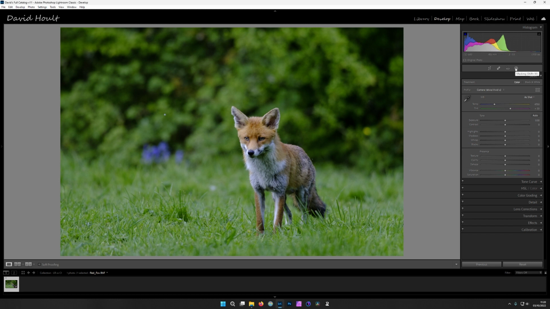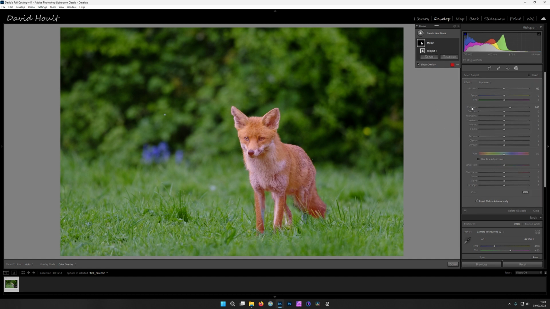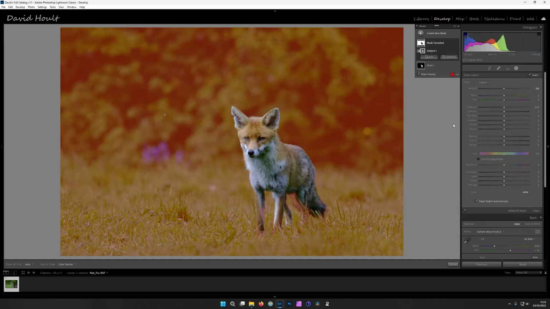So the first thing I want to do is press this Select Subject. We'll show the overlay there. So we've got the subject masked by using Select Subject. And what I want to do is create a mask for the background as well. The easiest way to do this is go up to the three dots there and duplicate and invert the mask. So now it's duplicated our mask and inverted it as well. There's a little bit on the fox, but it's not too bad at all.